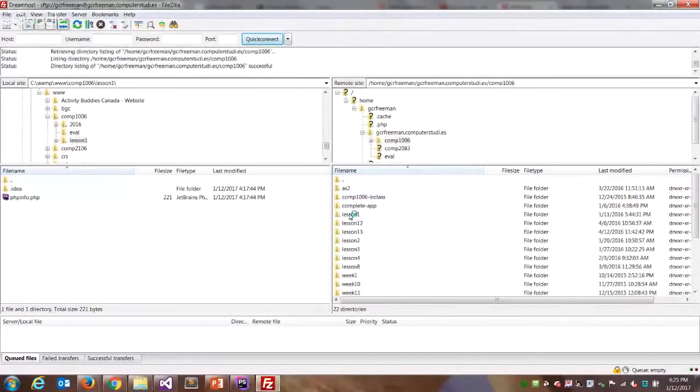Once you've got it open, I would create a lesson 1 folder. Make a different subfolder for each week. Again, that way all your work's going to stay organized. We're going to build lots of PHP pages over the course of the semester, so you don't want them all just living in the same folder. So make a lesson 1 directory.